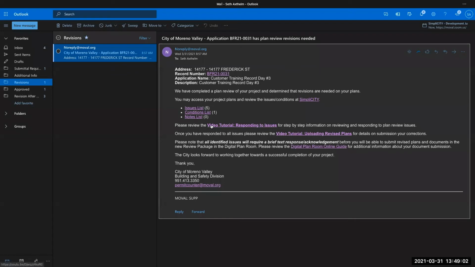Further down, I have a couple of video tutorials available to me. So I have a tutorial about responding to issues. So that's what we're about to do in this demonstration. And then I also have a tutorial about uploading your corrected documentation or your revised plans, if you will. So both of those tutorials will take you through the 2 steps that we're going to go through here on this webinar.